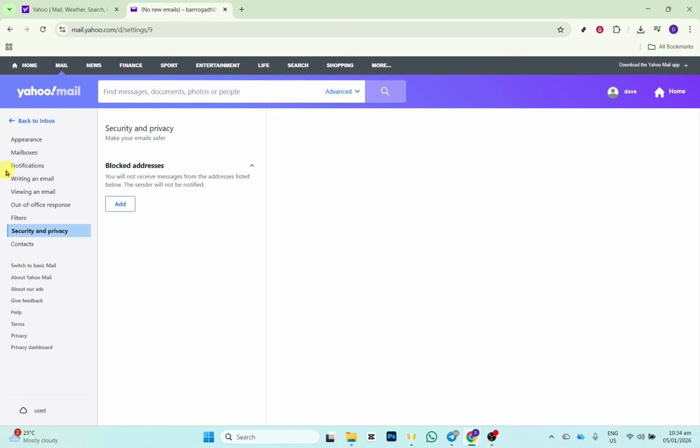If it's someone you trust, you can consider adding them to your contacts so Yahoo recognizes them as a known sender. And that's the whole process. Open Yahoo, sign in, go to Mail, open Settings, choose More Settings, head to Security and Privacy, and delete the entry from your blocked list.